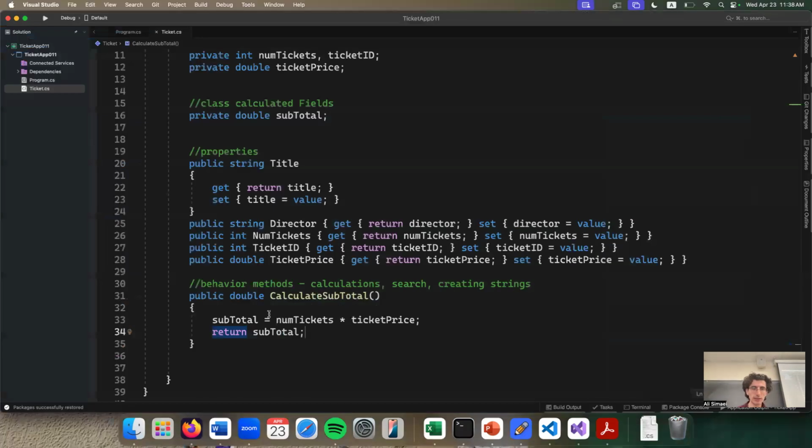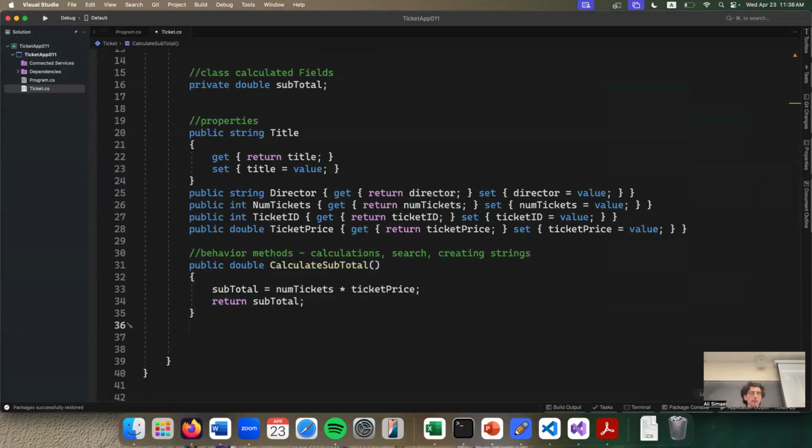Okay, let's go back here. So for now, we created a method for calculate subtotal. We also need to add other methods to this class, which is our template for every ticket. So let's see, public, another one, we also need to add calculate tax amount, parentheses, and then brackets.